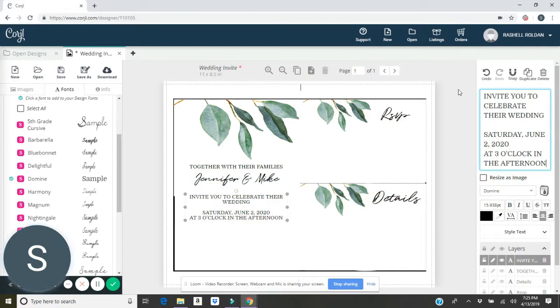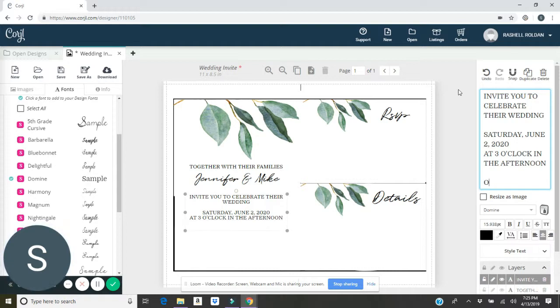You just keep typing. You can always resize and shift things around when you're done. Okay, so invite you to celebrate their wedding Saturday, June 2nd, 3 o'clock in the afternoon. Let's just say Oak Valley Resort.